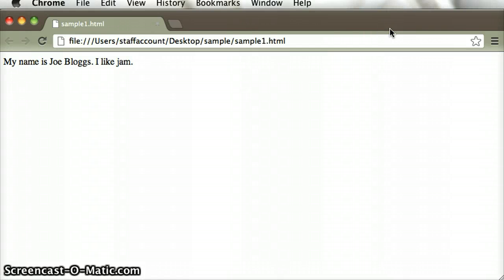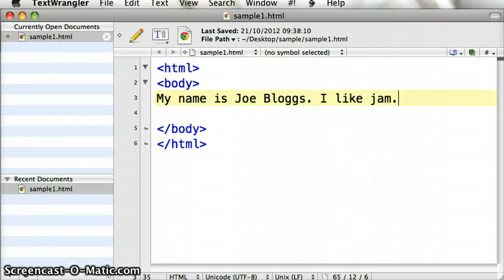In the last demonstration, we just made a very simple web page, and we can see it here in the browser. So I just have a simple sentence, and it's coming up on a very blank page with a white background. Let's have a look at the code again. So this is the code.